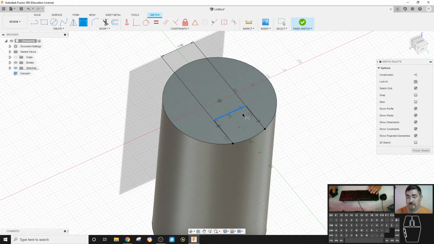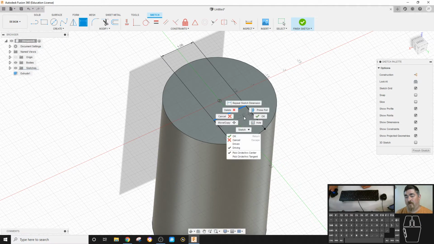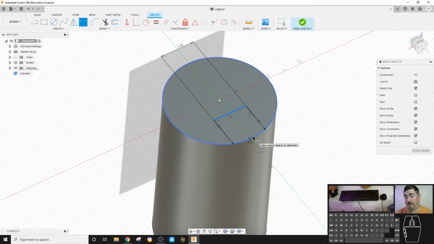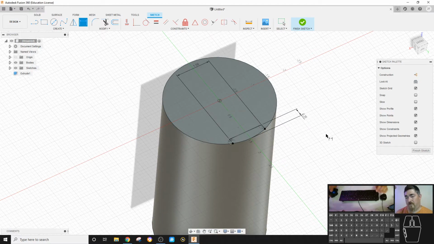I could also dimension from here, and let's say I want to go to this point right here. If I just click the circle, it's going to give me the dimension from that line to the center of the circle. But I want to go to this point here. So I'm going to dimension, escape a couple times, dimension, that line, right click, circle arc, tangent. And I go here, you can see the little X right there, the quadrant. Now I get that dimension. Tell it to be a 1/4 inch.